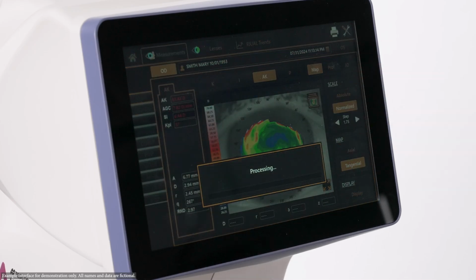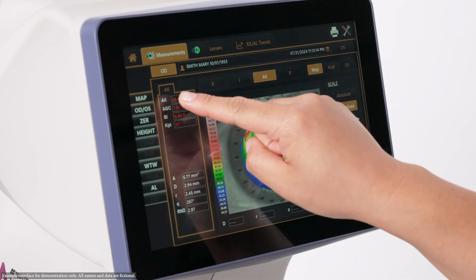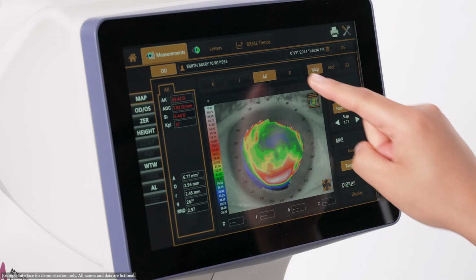The AK, or Apical Keratometry tab, provides metrics related to keratoconus. AK quantifies the power of the cornea at its apex. AGC, or Apical Gradient of Curvature, displays the average rate of change of curvature away from the apex. SI, or Symmetry Index, compares the average curvature of two matched zones in the superior and inferior cornea. KPI, or keratoconus probability index, is calculated from the previous three indices and states a percentage likelihood that the cornea has keratoconus. The next tab along the top is P for pupil.